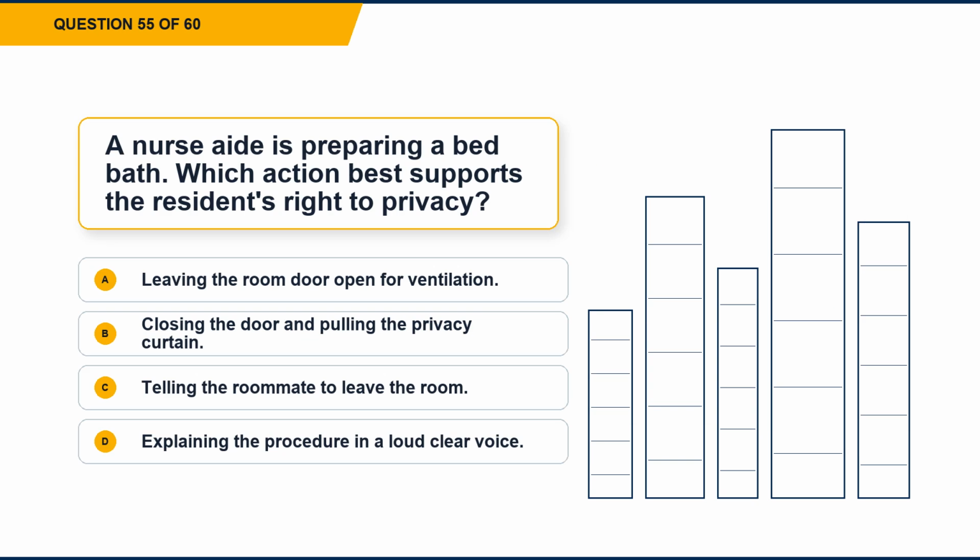Question 55. A nurse aide is preparing a bed bath. Which action best supports the resident's right to privacy? Option A, leaving the room door open for ventilation. Option B, closing the door and pulling the privacy curtain. Option C, telling the roommate to leave the room. Option D, explaining the procedure in a loud, clear voice.